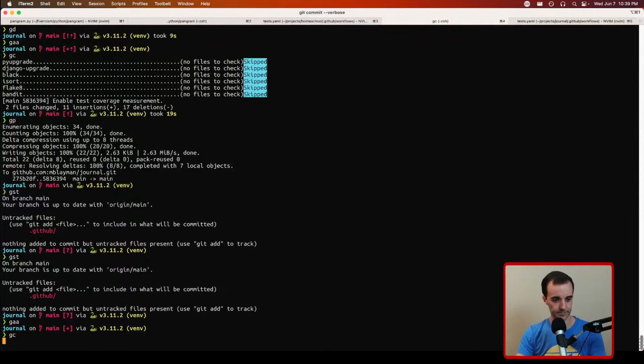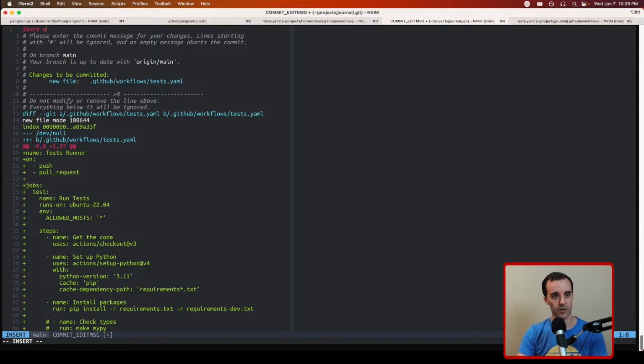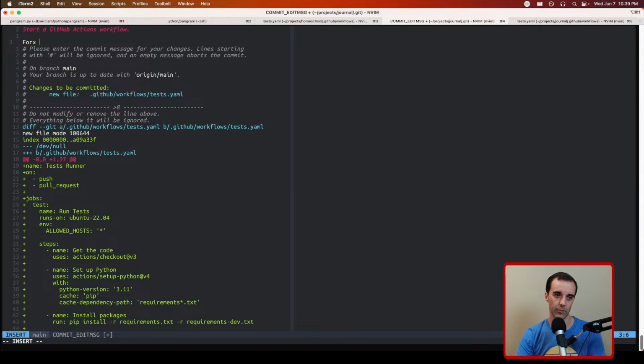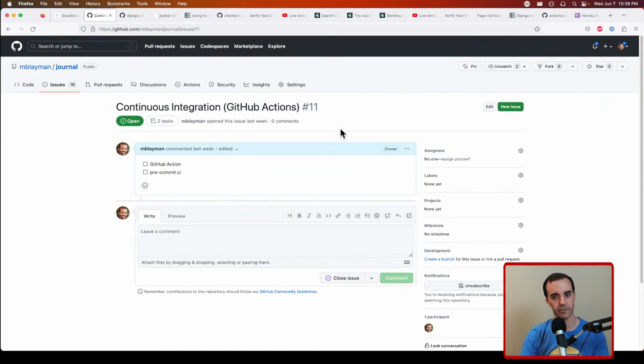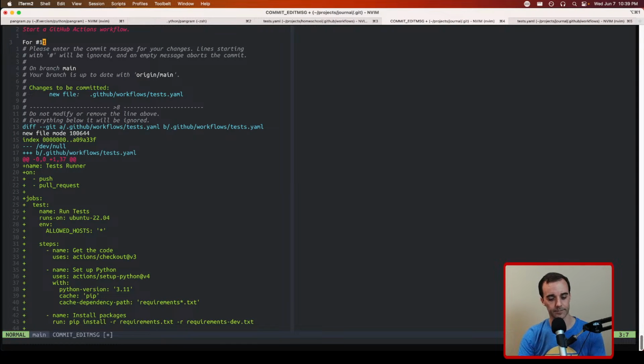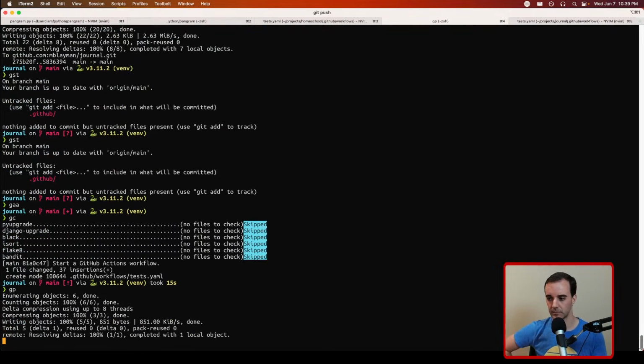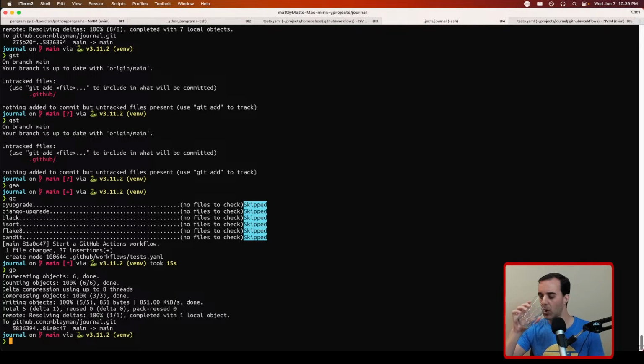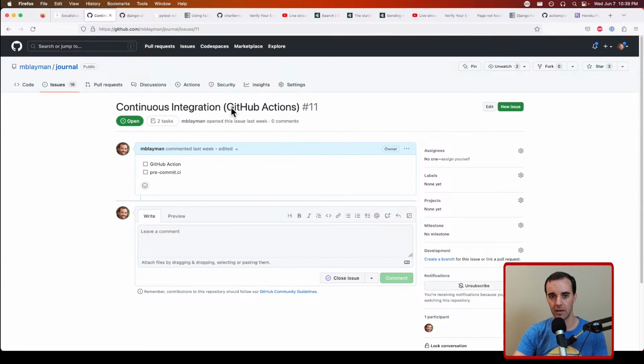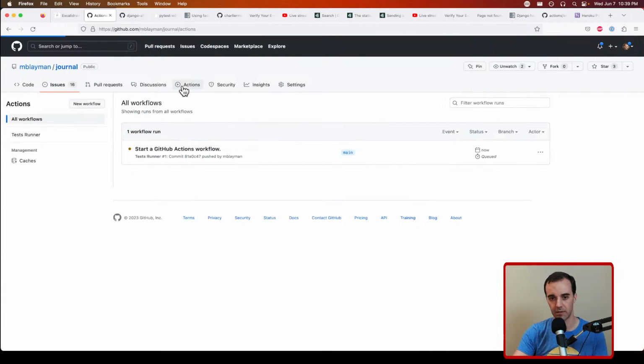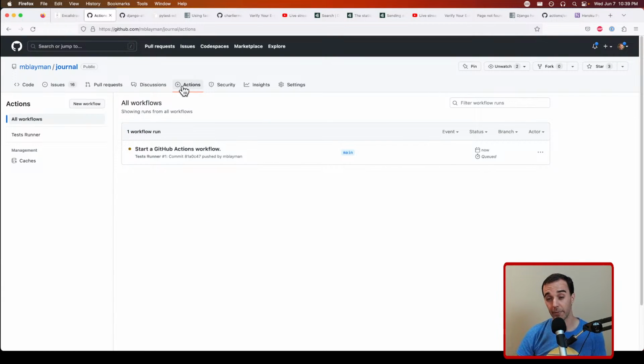So let's add this. We'll say start a GitHub Actions workflow. We're not going to be done with this yet. I'm pretty confident. So let's say for number 11. All right. And let's see. That's running. I'm going to let that run. I'm going to be right back. I'm going to grab some more water, and we'll see what kind of failures we got in a minute. So stay tuned.